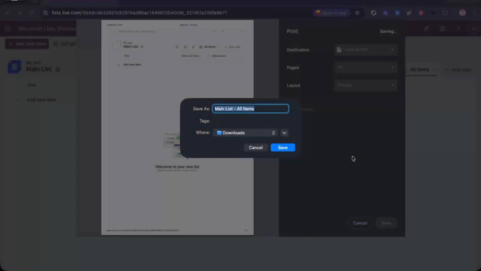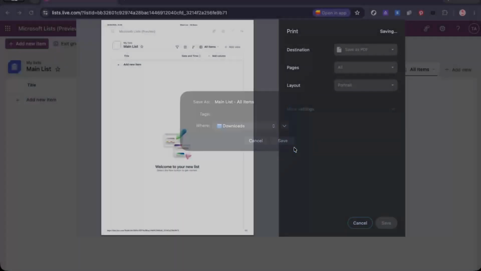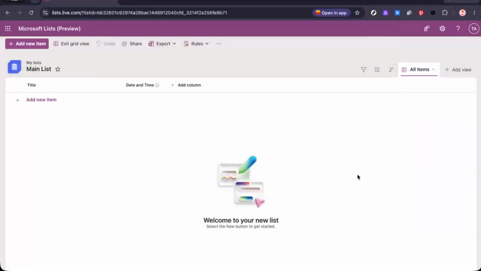Choose the folder or location that works best for you, whether that's your desktop, downloads folder, or a project folder you use for work documents. Once you've selected the location, click Save again to finish the process. At that point, your Microsoft list has been saved and is ready for you to open, review, or print whenever you need it. If you plan to print regularly, saving a PDF first can help you keep a clean record and avoid repeating the process every time.